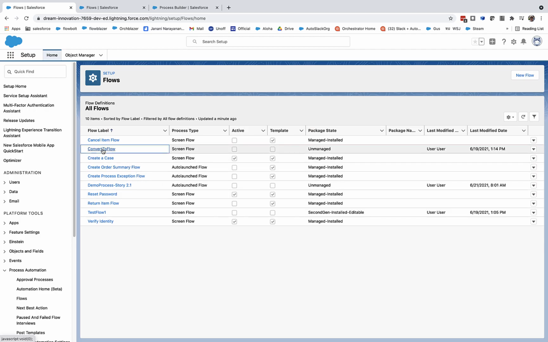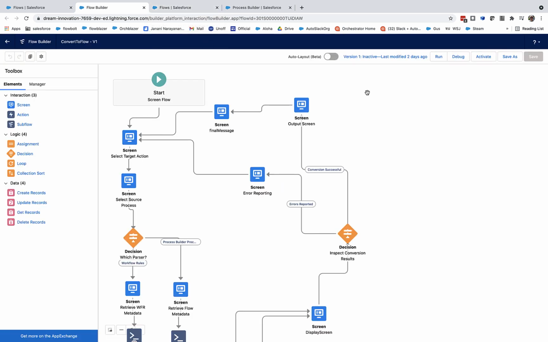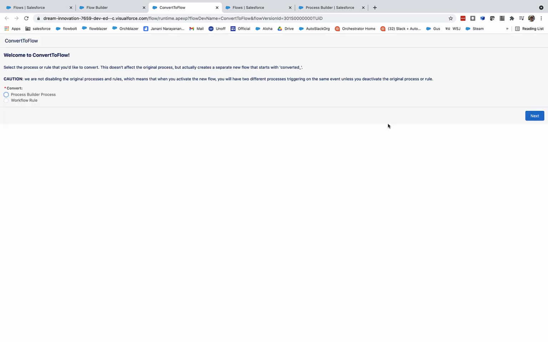All right, let's convert some stuff to flow. Convert to flow is a flow itself. You can open it up and look at all the pieces, but you don't have to. You can also just run it. So when we run it, it basically doesn't have much to ask. It starts out by asking whether you want to convert something from Process Builder or something from Workflow Rules.